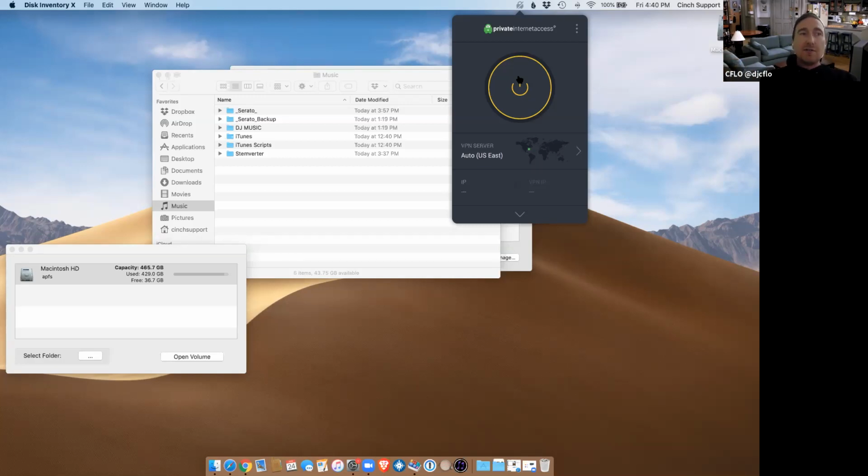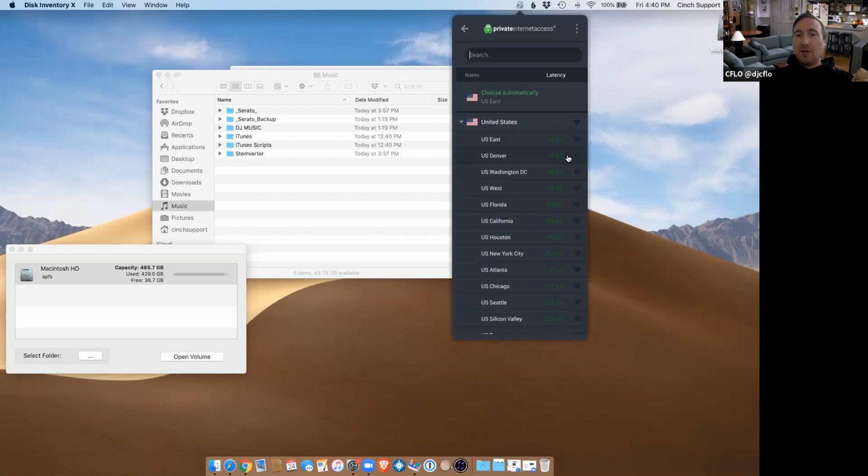If I wanted to download something that my ISP might not want me to download, you can turn this on and it will just look like internet data. They can't see the specifics because it's tunneled through another server. You can choose all these different servers and where you are.